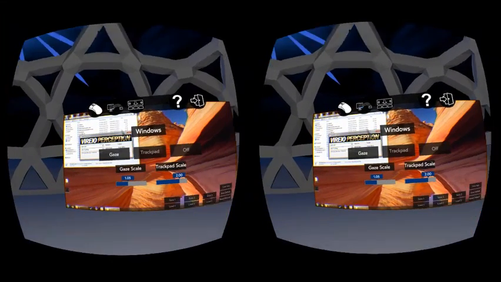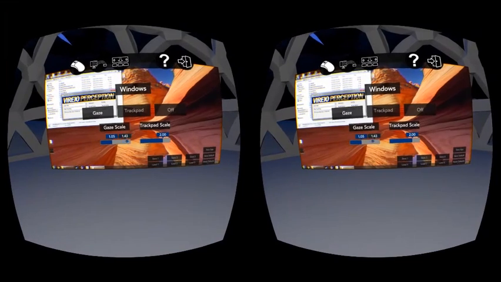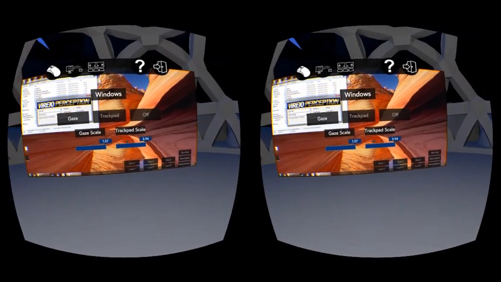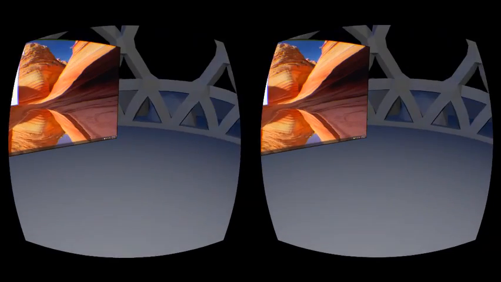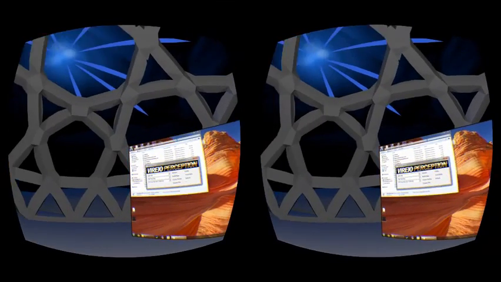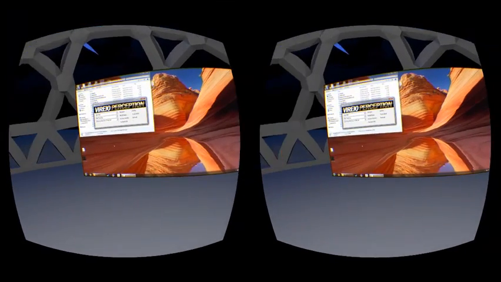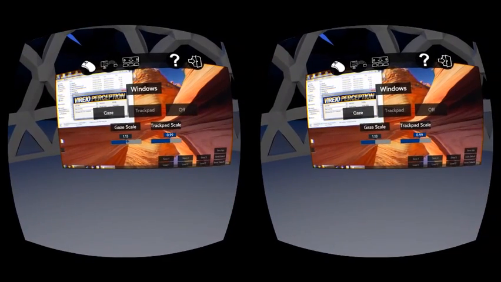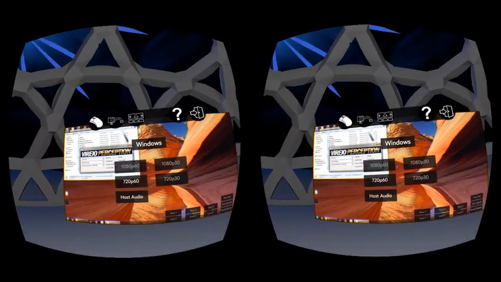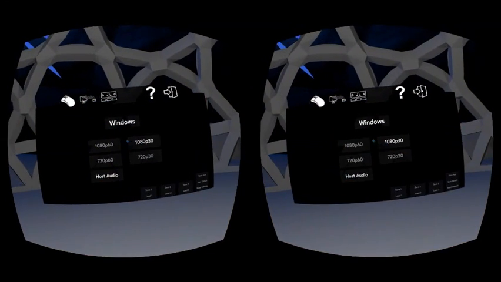I could adjust the scale. Since my desktop's in 1080p right now, I can adjust the scale so that I have a 720p stream but a 1080p desktop, and the mouse moves 1:1. I can set it back to normal and change the desktop resolution to 1080p.